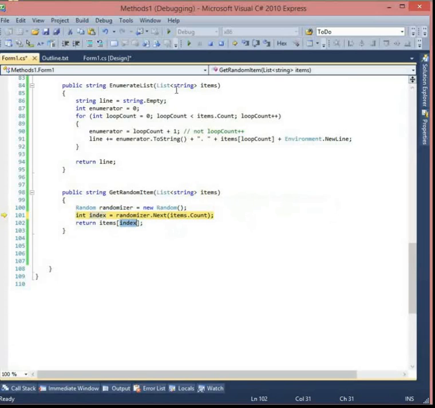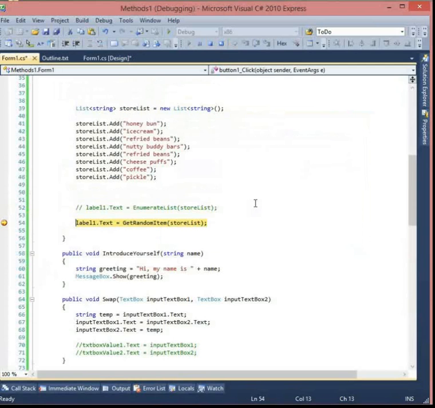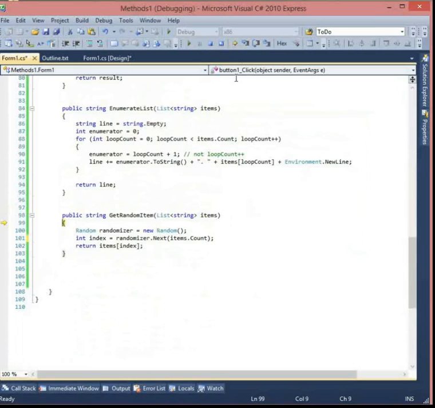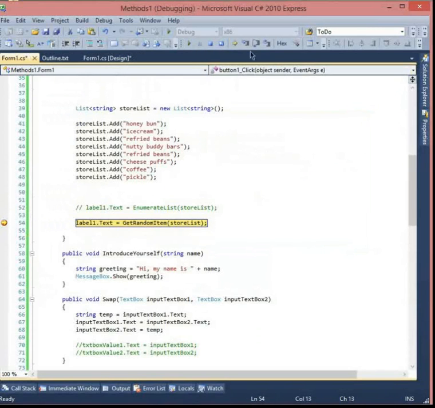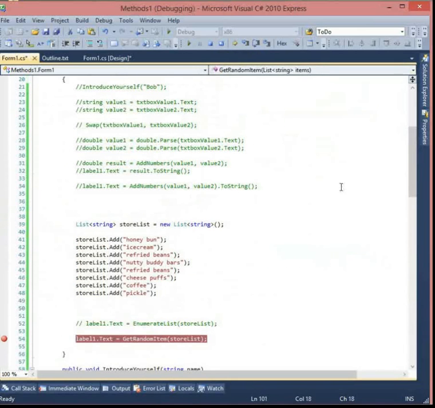And that was just the random thing. Let's go ahead and run this, and we'll click continue, and it gave us pickle. And let's step into the method again and see what the random value is now. Now it's 0 again. Alright, let's run it one more time. Step into again. And now it's 1. Now it's something different. So now we got a different index number. The index 1 is ice cream, right? So we should get ice cream now.